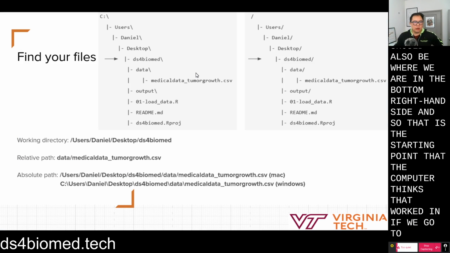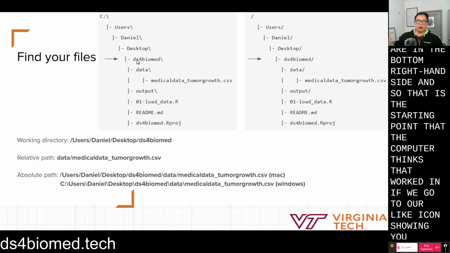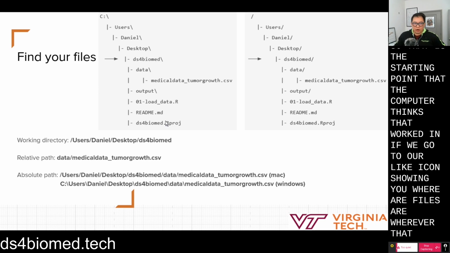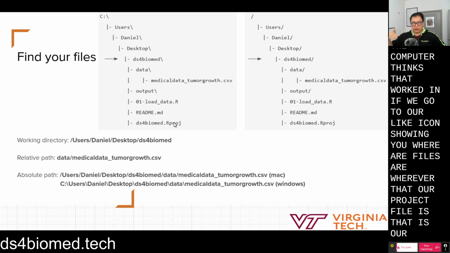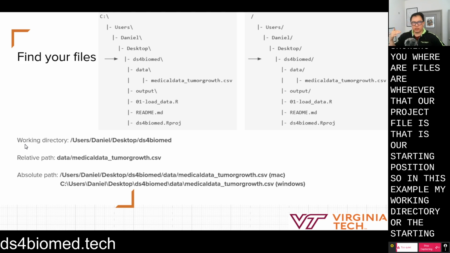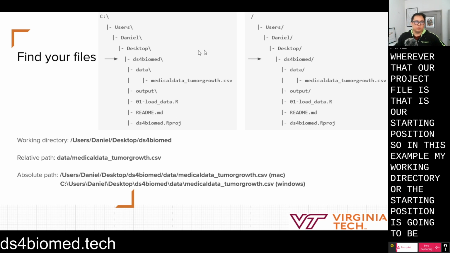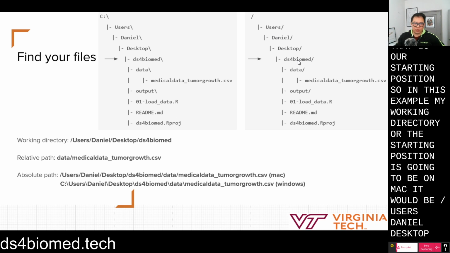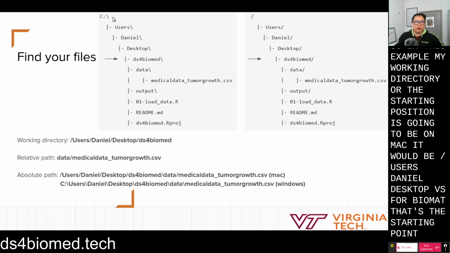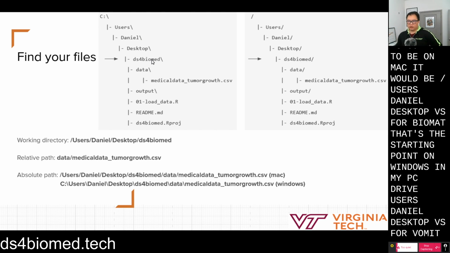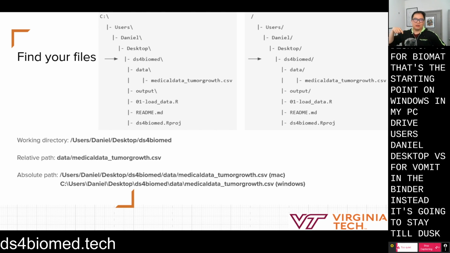So if we go to our slide deck showing you where our files are, wherever our project file is, that is our starting position. In this example, my working directory, or starting position, on Mac would be /users/Daniel/desktop/ds4biomed. That's the starting point. On Windows, it might be C drive, users, Daniel, desktop, ds4biomed. In the binder instance, it's going to say ~/ds4biomed.